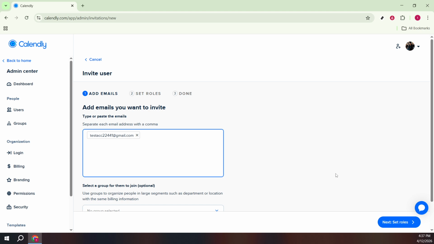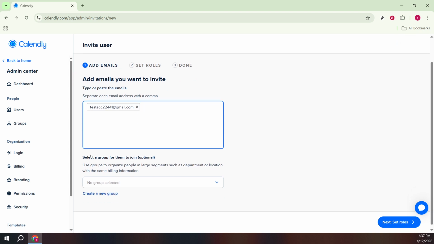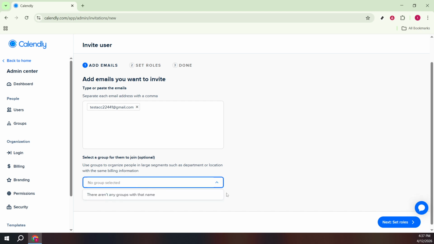You'll also see an option to assign these teammates to a group. This is optional, but groups can simplify management by aligning users to a department or team, which can help with visibility and permissions later. If you already organize your team that way, it's worth choosing the appropriate group now. When you're ready, click Next, set roles.